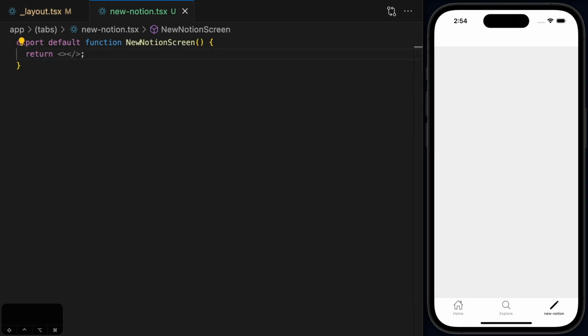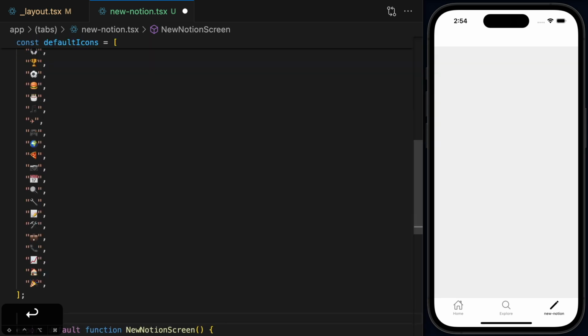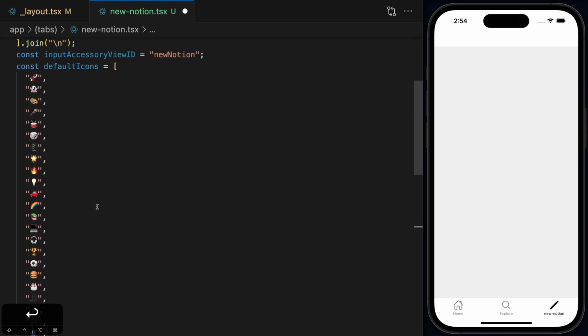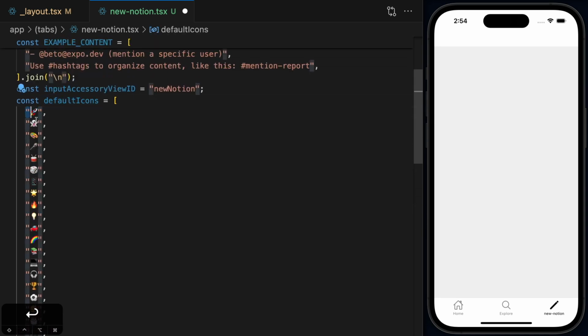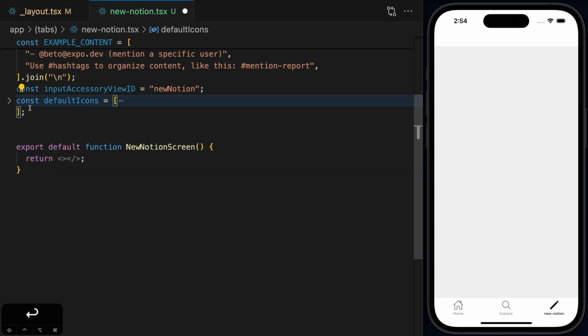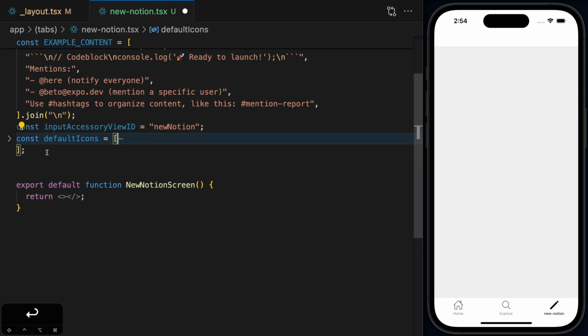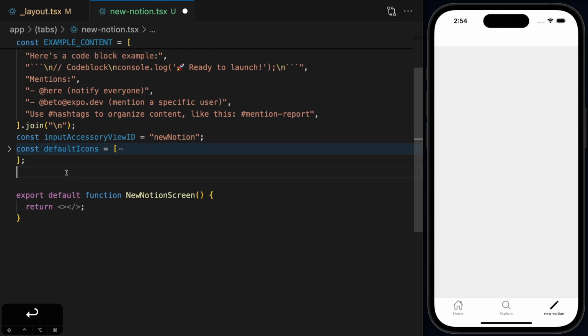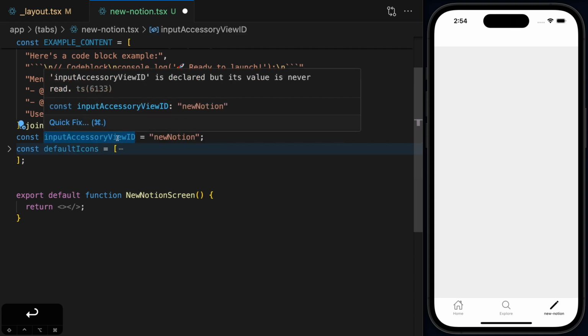Okay, so the first thing that I want to do in this screen is declare some constants that I'm going to be using. So let me just copy paste in here, and let me show you what this is. Basically, I have an array of icons which are just emojis. So I'll just go ahead and minimize this. Each item is going to be an emoji, and I'm going to be grabbing one of those every time we come to this screen.